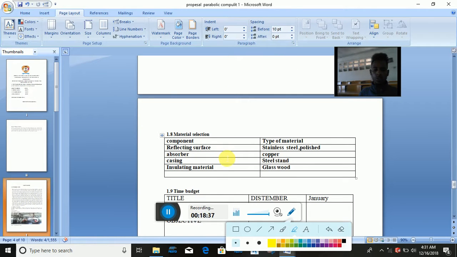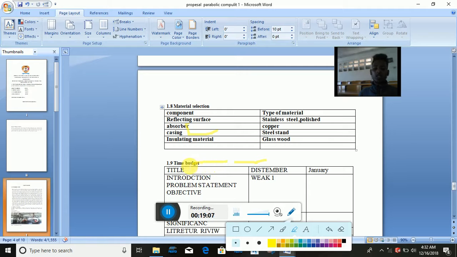After this, what is the material selection? For example, the components and type of material I selected. From this material selection, the components are the reflector, surface, absorber, clipping, and insulating material. Types of material: stainless steel, polished copper, stainless stand. This is the casing for the stainless stand. This is related to this. So the components of the material are this, and also the type of material selection. And the last one is the time budget.